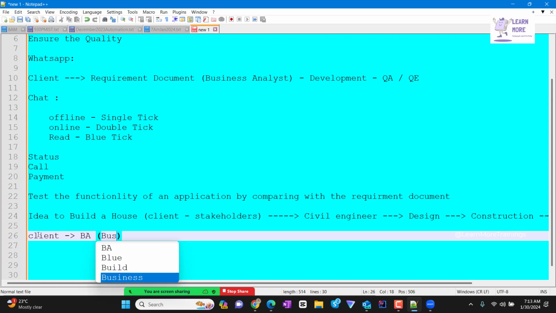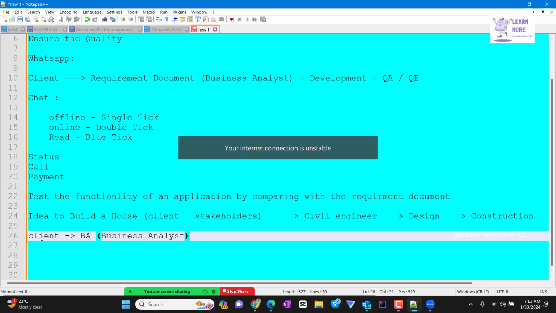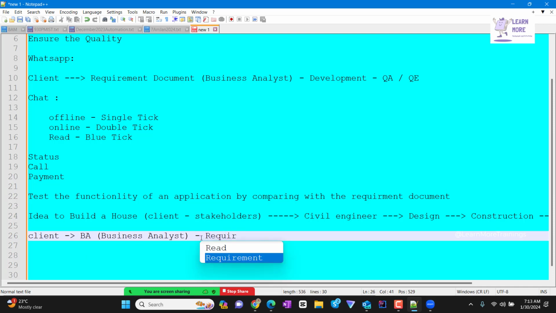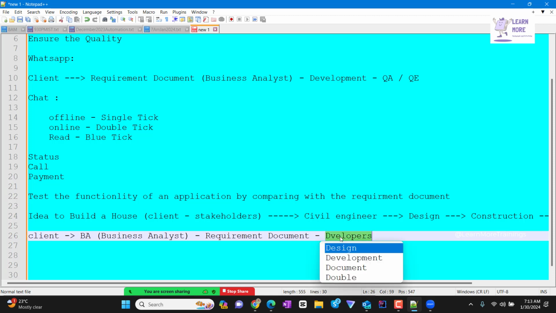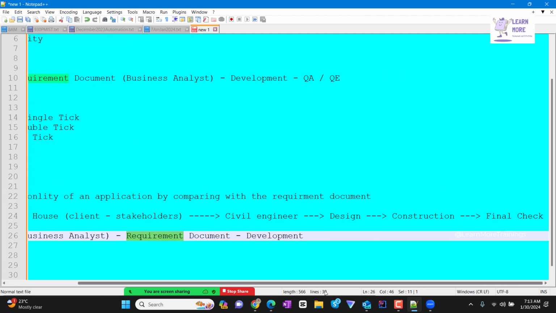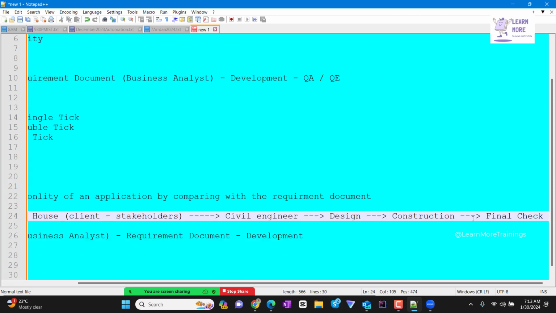The business analyst will gather the relevant information from the client, which means they will understand the client's need, and they will build something called a requirement document. They will create the requirement document, and we will review it with the client. If the client is okay with the requirement, then the developers will develop the application. Once the development activity is completed, we are going to ensure whether the developer has developed the application as per the requirement, just like checking whether they constructed the house as per the design.